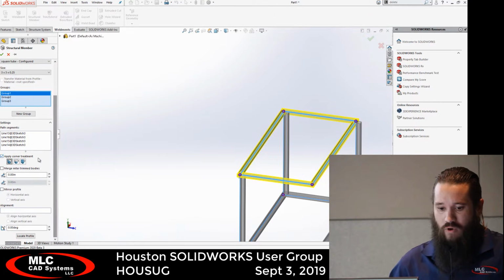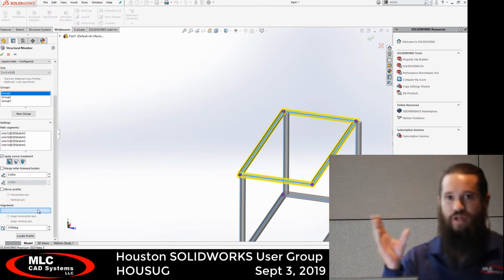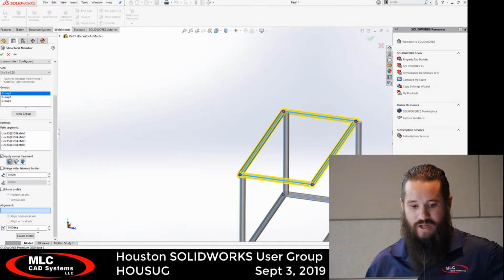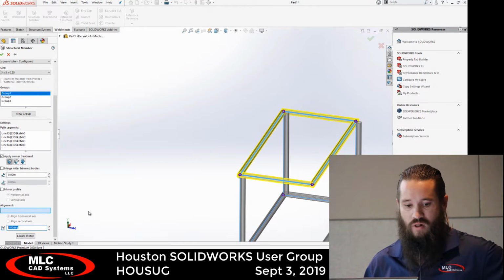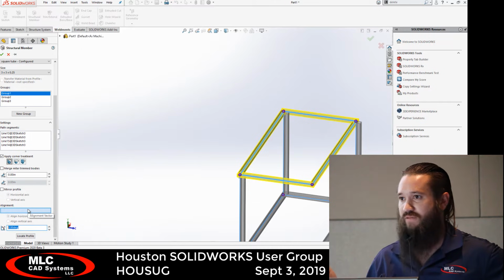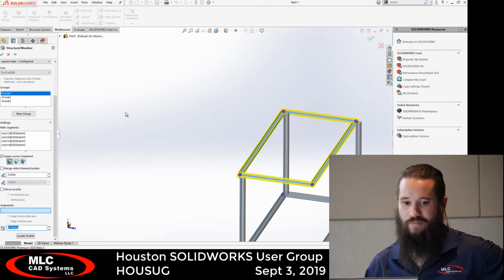So if we want to rotate that profile, again, if we had a C-channel or maybe an angle that we wanted to rotate 45, we would rotate that with this angle here. This alignment button, if you're trying to align that profile with some other reference entity in your file, right? That's what that button's used for.